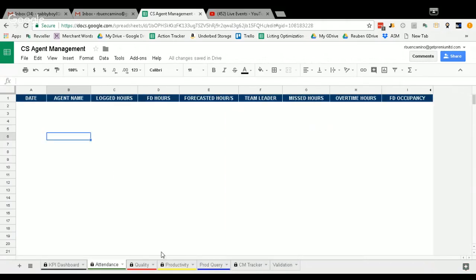Okay, let's first start off with attendance. Basically this sheet is your attendance tracking sheet. The data that you'll be plugging here will be coming from your Hubstaff report. But before we go to that, let me just give you a brief explanation of what the different columns are.